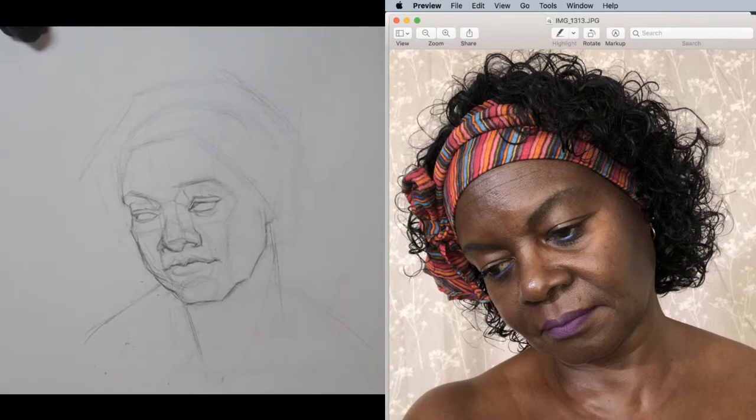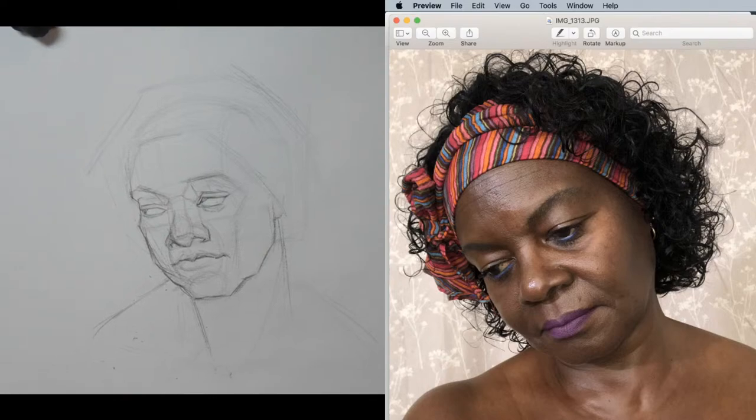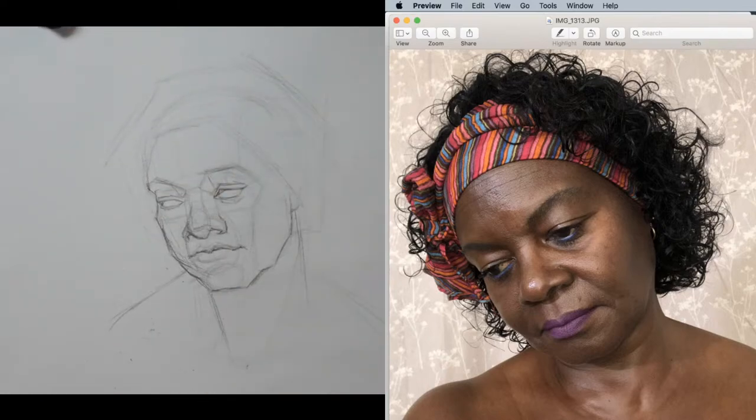Okay, so we're at the halfway point. I think we'll just keep going with this pose the whole evening, because I want to show you how far we can take it. All right, let's just say this is a really great underdrawing. Let's move into the third phase.